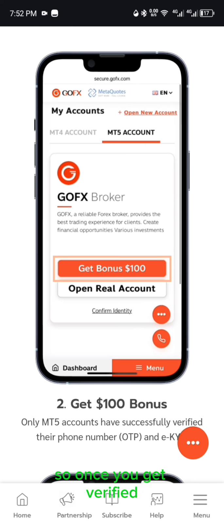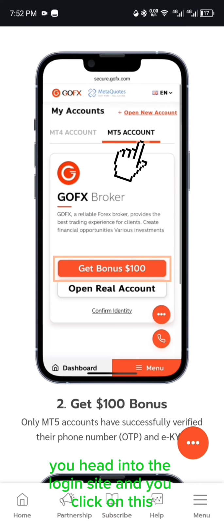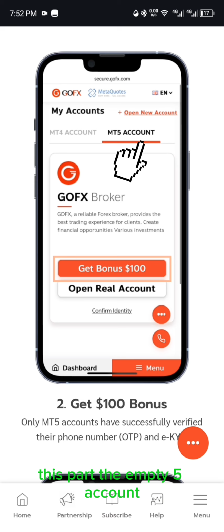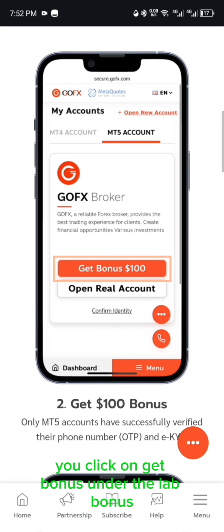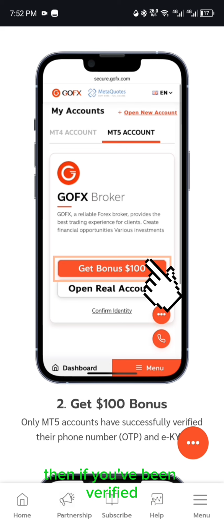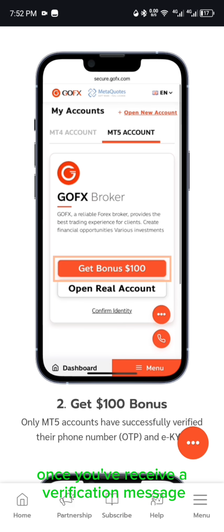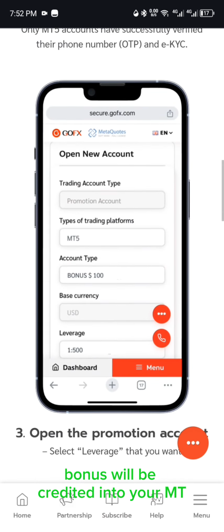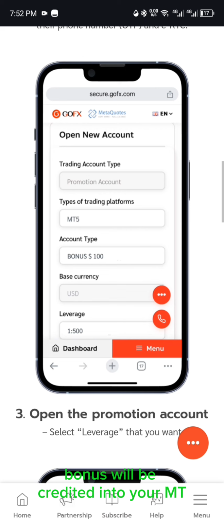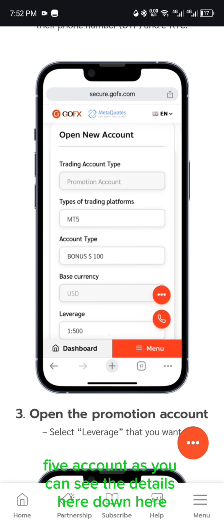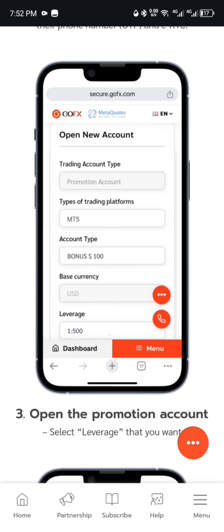So once you get verified, you head into the login site and you click on this part, the MT5 account. You click on get bonus, $100 bonus. Then if you've been verified, you can only get this bonus once you've received a verification message that you've been verified. Once you click on get bonus, the bonus will be credited into your MT5 account. As you can see the details here, down here, it's been credited.